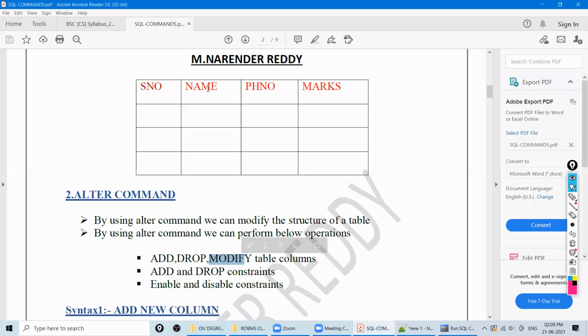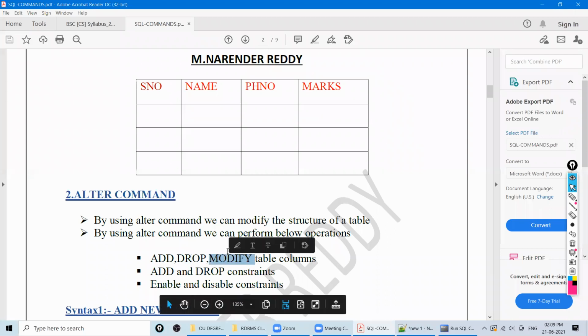For example, serial number is there, name is there, phone number is there, marks is there. Now I want to add an extra column. By using the alter command we can add. Next, drop: drop means we can remove one column. Next, modify: we can modify that column. Simple, madam. By using the alter command, we can modify the table structure.